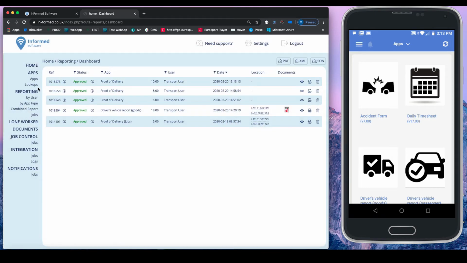Now that data can then be pushed back to third-party systems, maybe SAP or Microsoft Dynamics, Salesforce.com, SharePoint, etc. We've got integration links back into all kinds of systems as well.